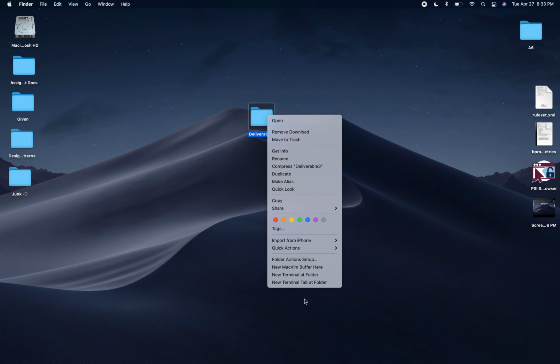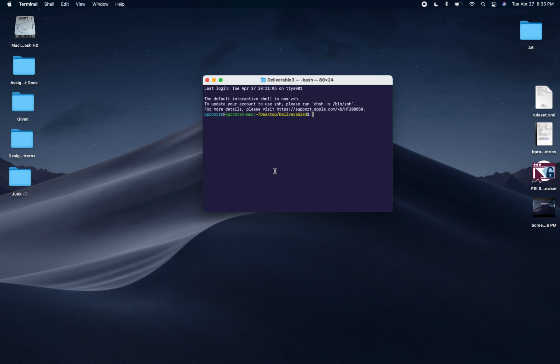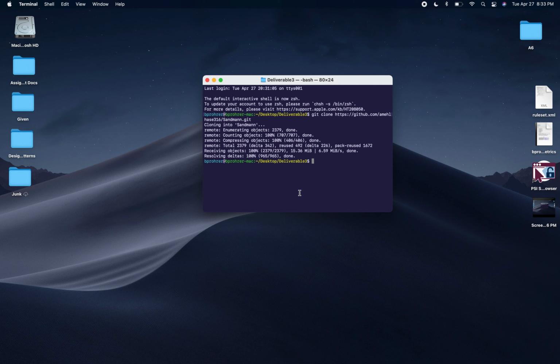Deliverable 3. So let's get started by cloning the repo. Got that going. Okay. So we're gonna check out the dev branch, because our master hasn't been approved yet.